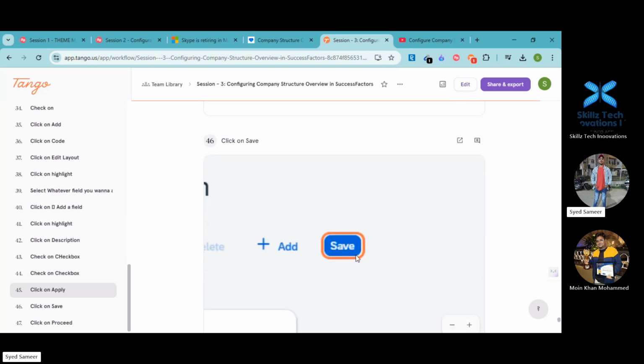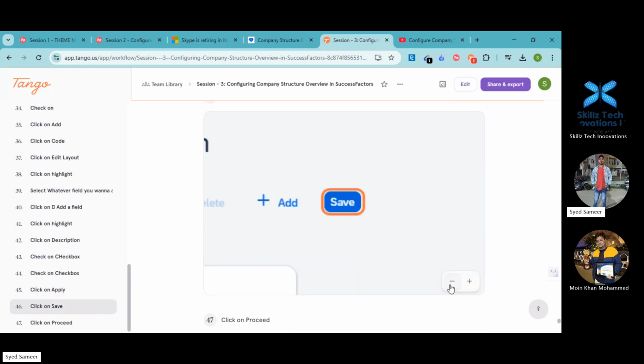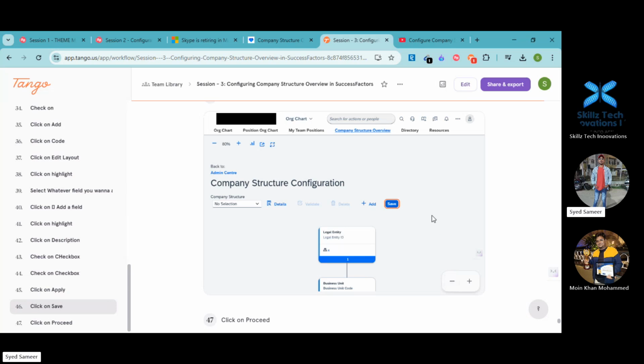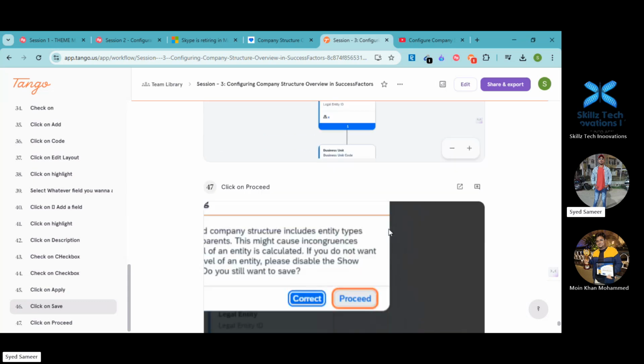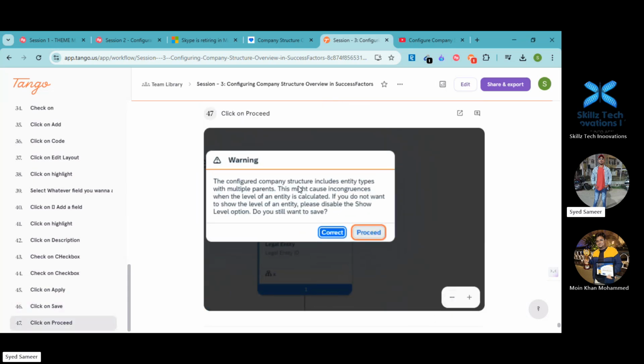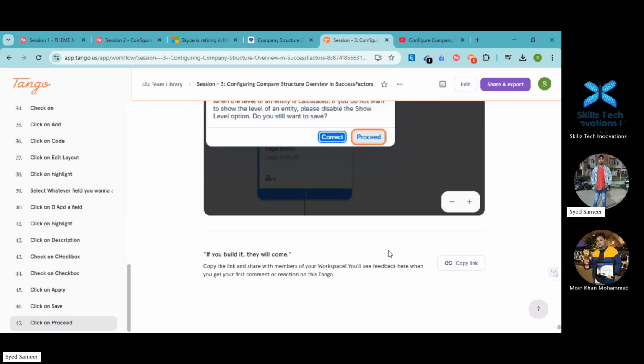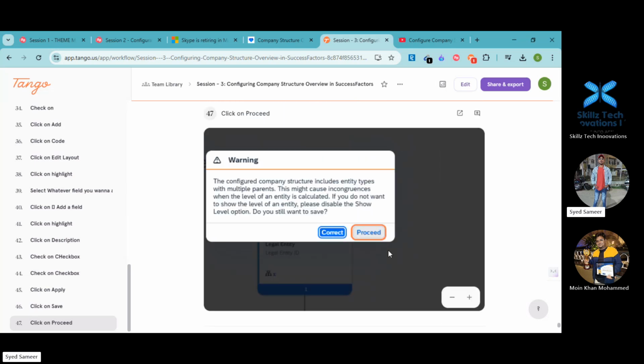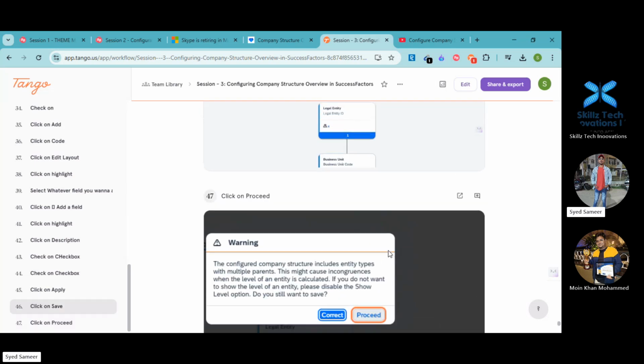After doing everything, if you want to save this structure, you need to just click on it. When you click on it, you will get this notification, which shows this will be shown here and there. So you need to just click on proceed, then done. So this is all we can do.